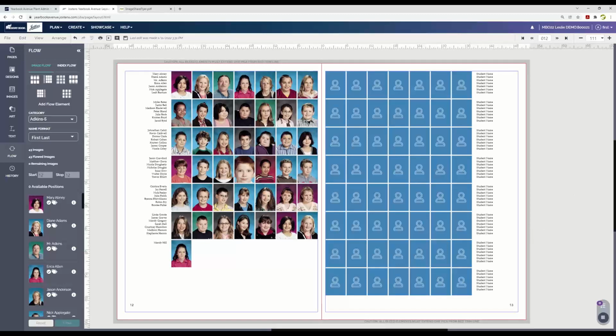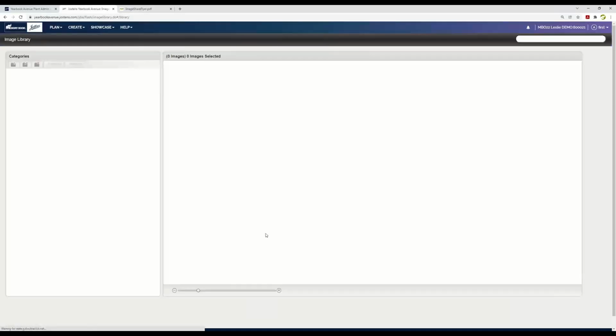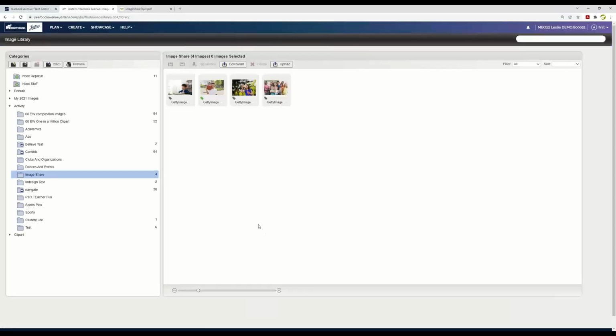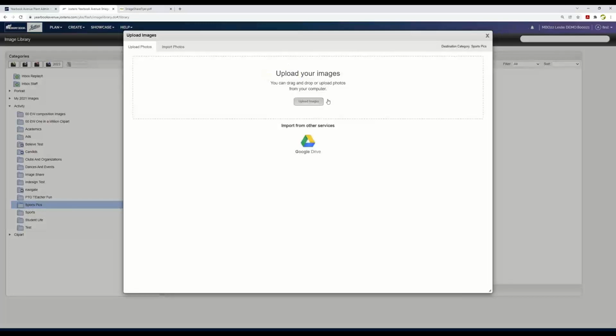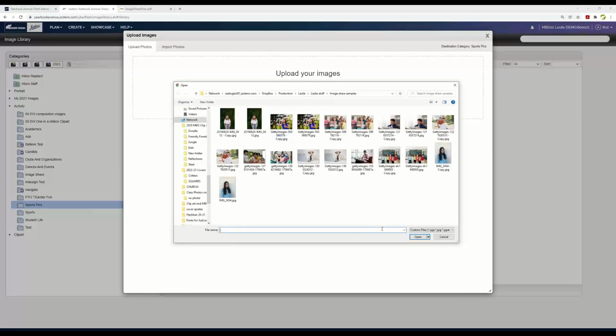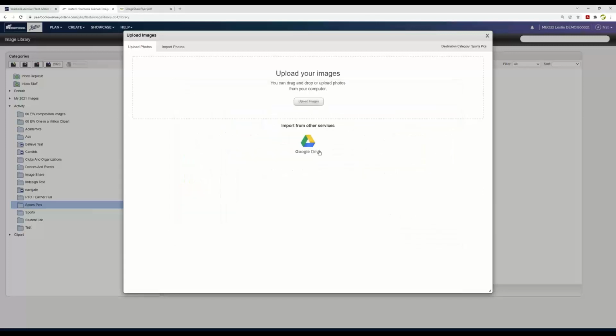And can you please repeat how to upload from your computer? Okay, we're going to go to our image library. We're going to choose a folder here or create one. You'll click on the new subcategory and name it. And you're going to click the add upload button. And if you do upload images, you're going to navigate to wherever your pictures are on your computer. Or go to Google Drive.